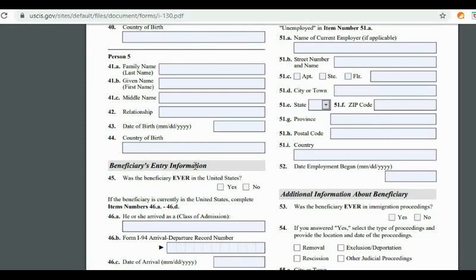So basically over here on 45, it says, was the beneficiary ever in the United States of America? If it's yes, you check yes. If no, you check no, meaning they just want to know if that person ever came to the United States of America. If the beneficiary is currently in the United States of America, complete items 46A through 46D. 46A is basically when he or she arrived in the United States of America and the class of admission. The class of admission should be on the passport, or he or she can get it from the I-94 information.